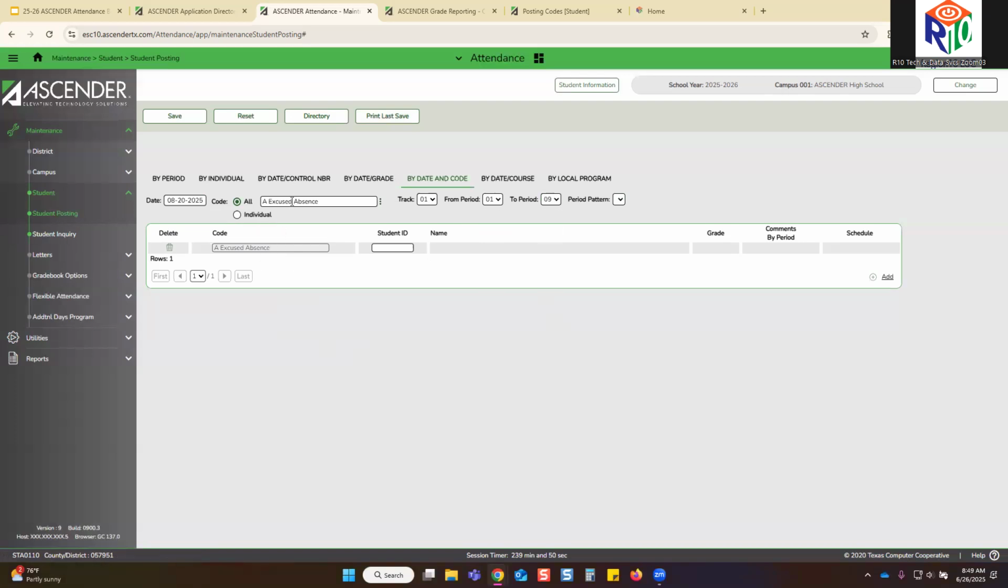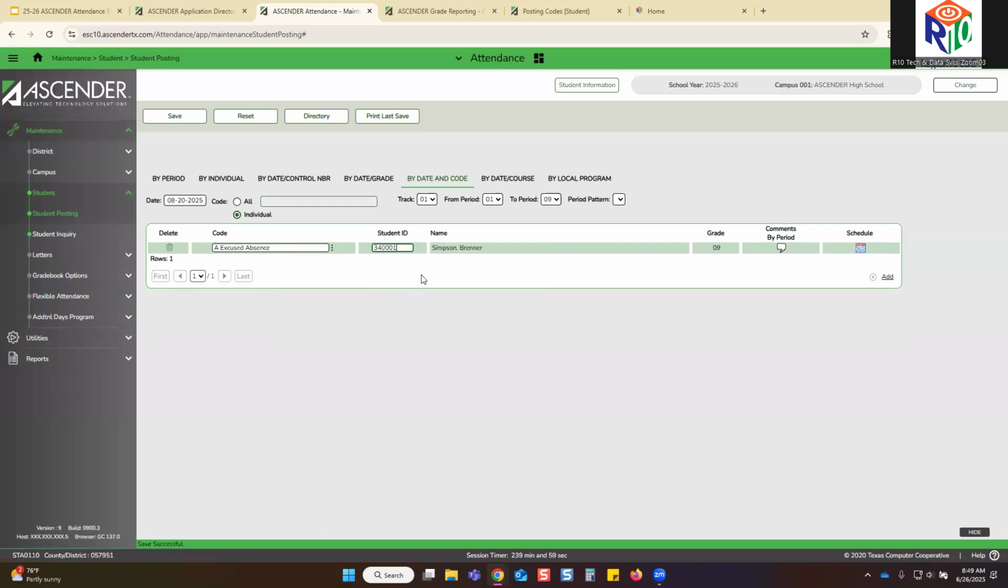And basically, you're just going to put in the absence type code. It has it right here, and then you can type in the student ID. Add a comment, anything like that, and save it. Or you can do an individual option, which would be to select the absence code and then select the student and save it. So again, typically not used as frequently, but it is another option for you.